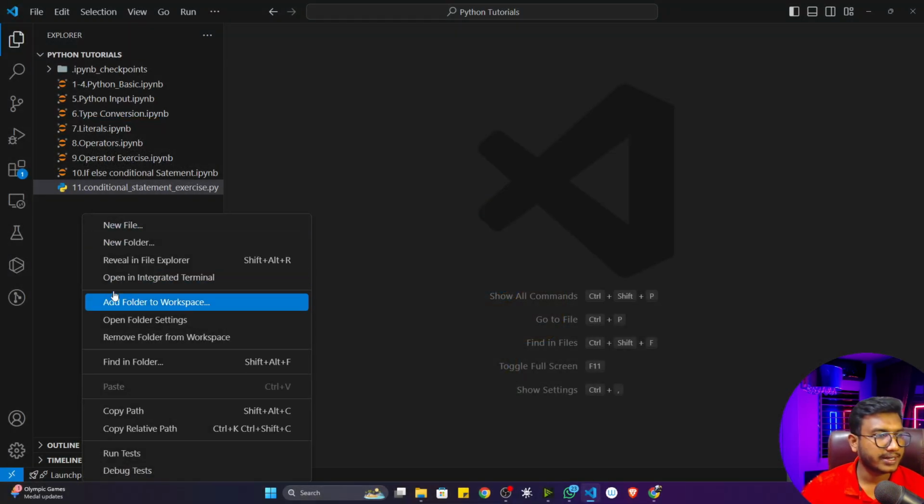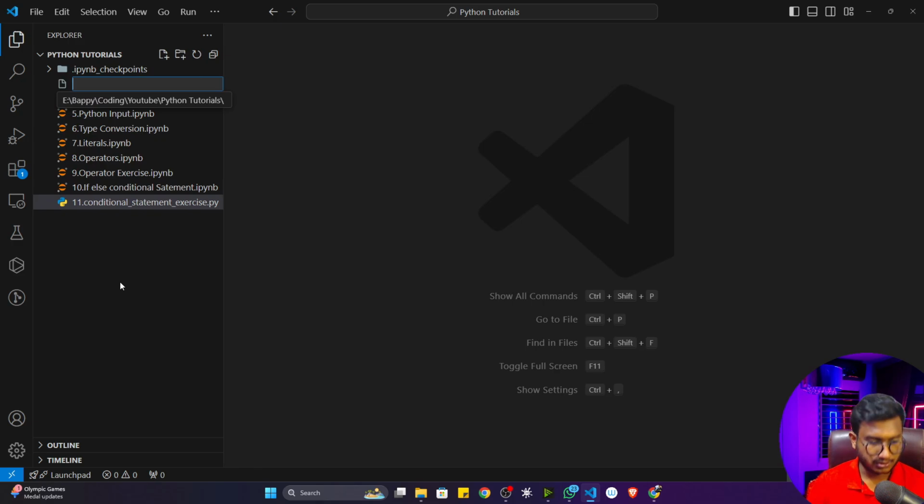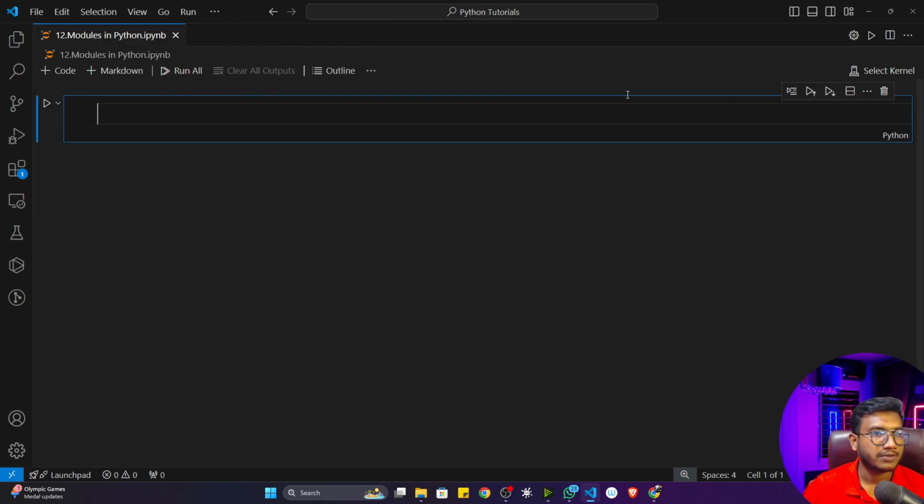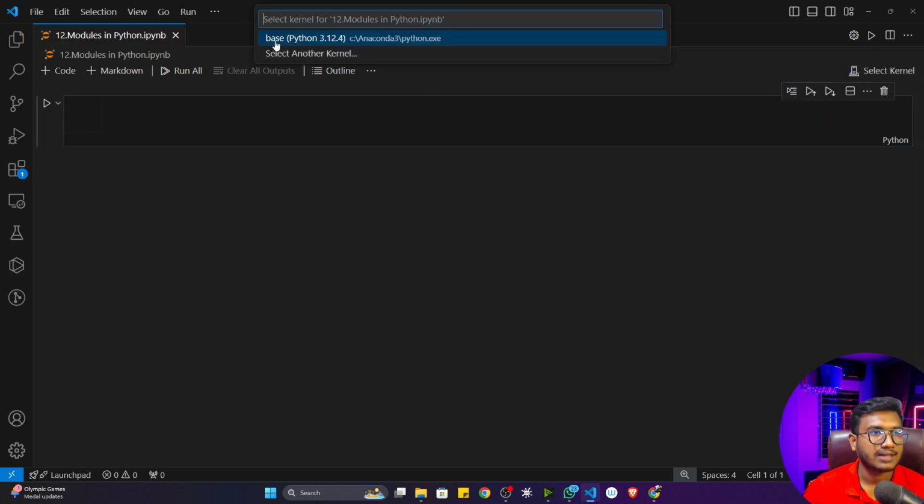Here I'm going to create a Jupyter notebook file. This is tutorial number 12, and I'm going to name this file modules in Python .ipynb, because it's a Jupyter notebook file I want to take. Now the first thing, guys, I think you remember, is to select the kernel. So here is the option, select the kernel. I'll select the base kernel.